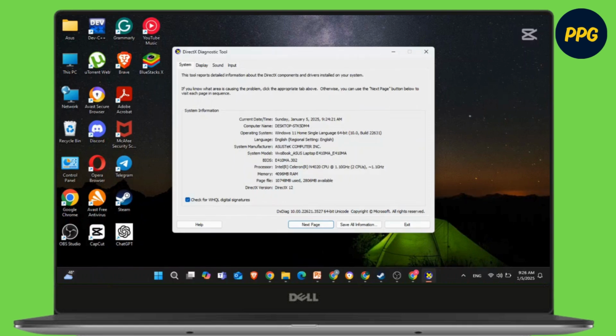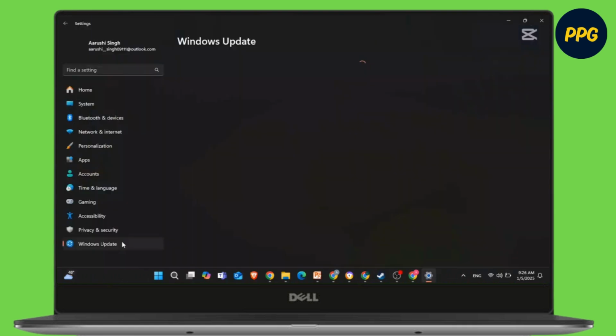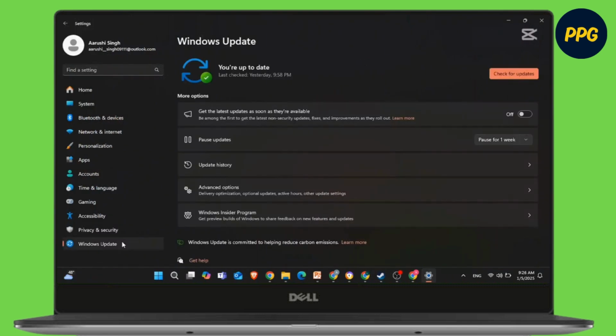Once you are able to see the version, go to Settings. You can simply use the shortcut key Windows plus I to open Settings. Then go to the Windows Update option from the left-hand side menu and click on Check for updates. If there is any update available, simply click on it and update Windows. With that, DirectX will also be updated.